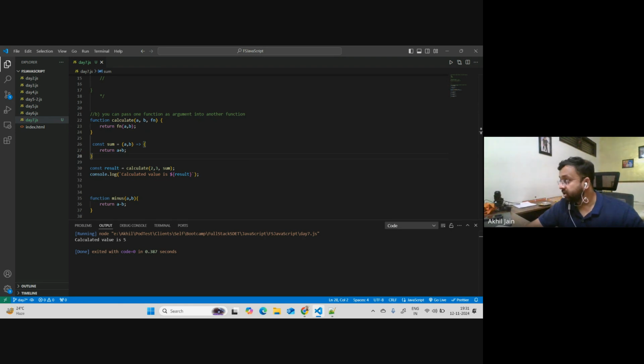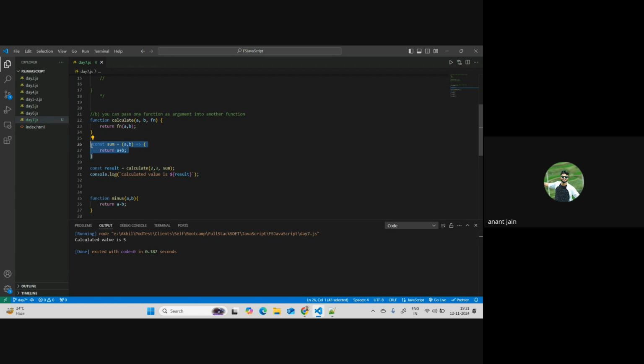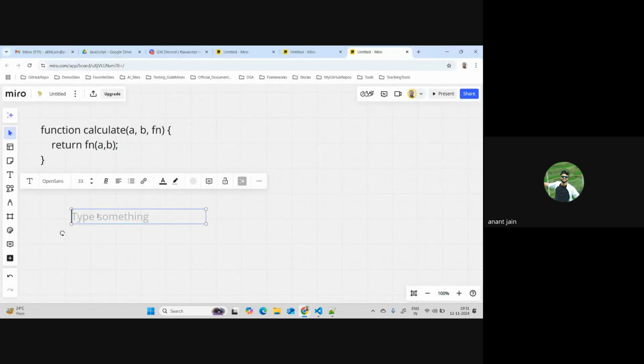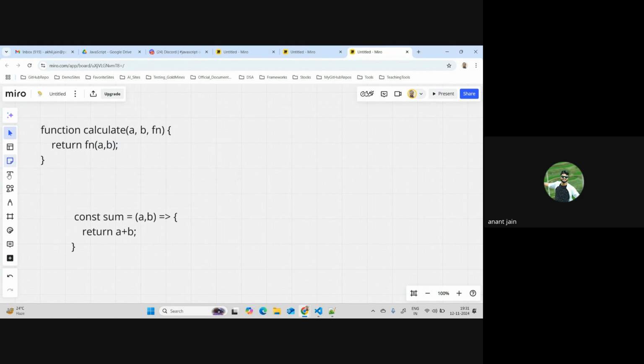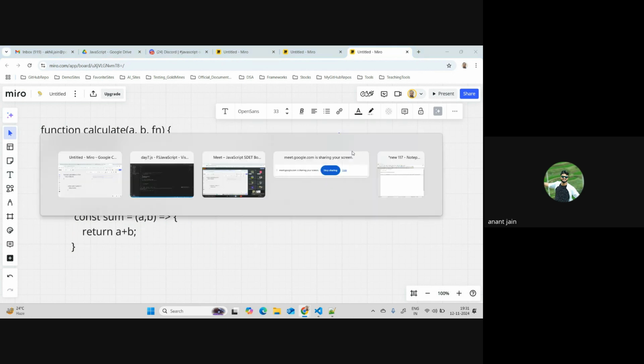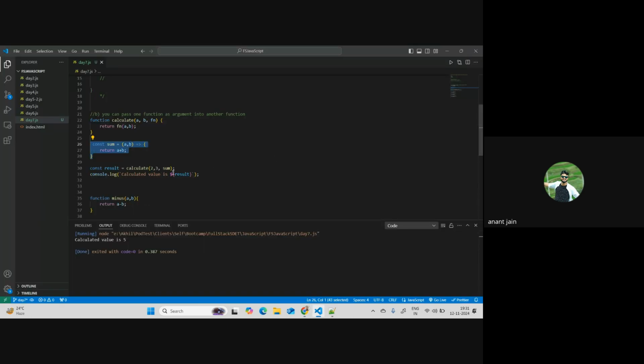Anand, yes, please ask your query. Two questions. First one is, can the location to declare the sum function be anywhere in the whole class? Is there any rule regarding that? Like, can I write const sum equals this below the console.log statement as well?